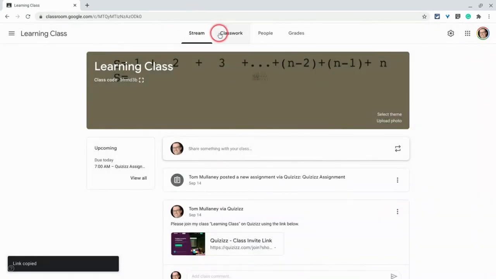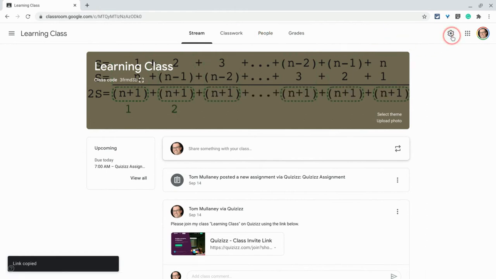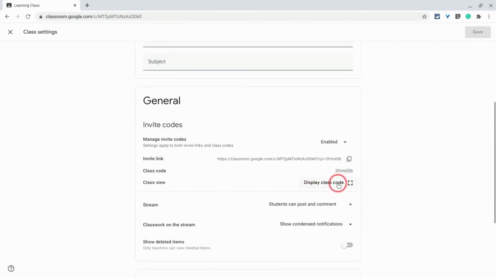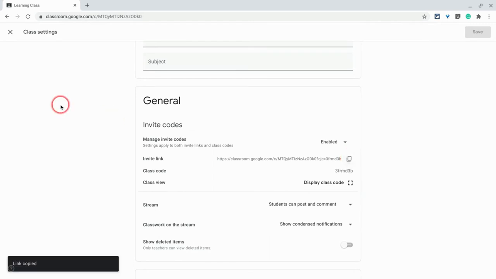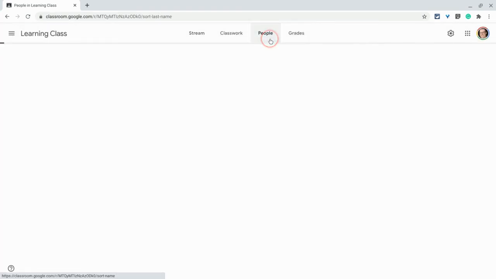All right, now in all four of the tabs that teachers see, stream, classwork, people, grades, there is this settings gear. So if you click on that settings gear and you scroll down a little bit here, under invite link, look at that. Copy invite link. That's the third way we can generate it. And think about dropping that into an email, into a Google chat, into a text message, anything to get kids enrolled into your class.